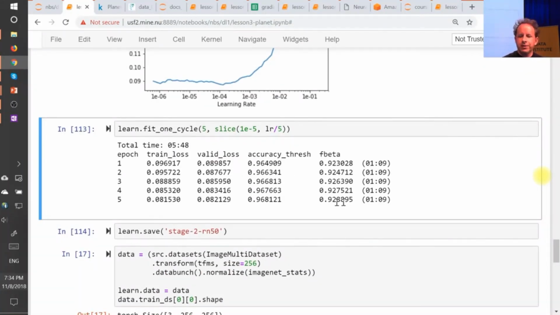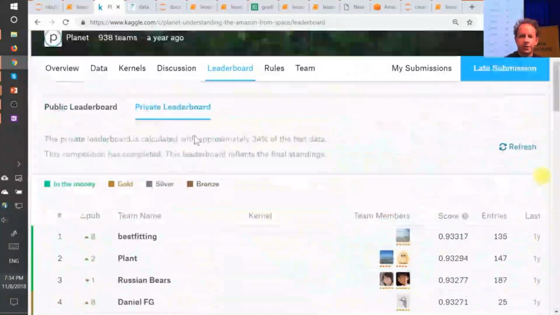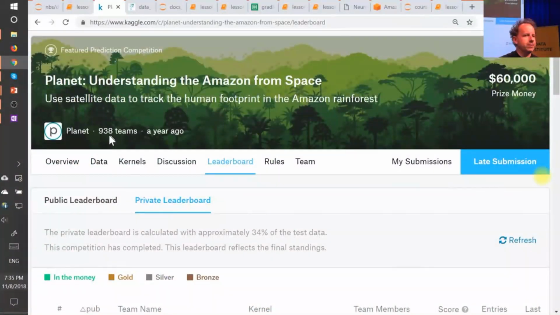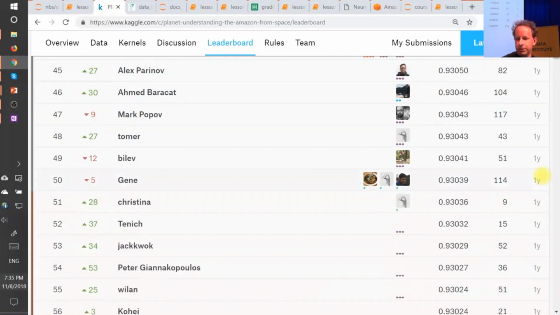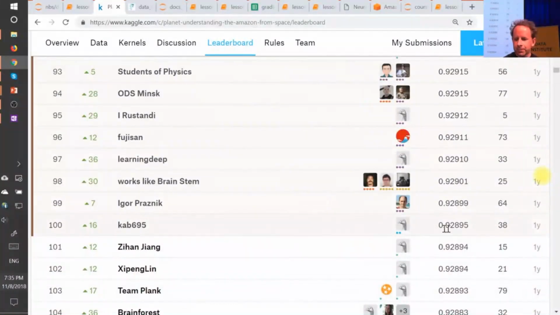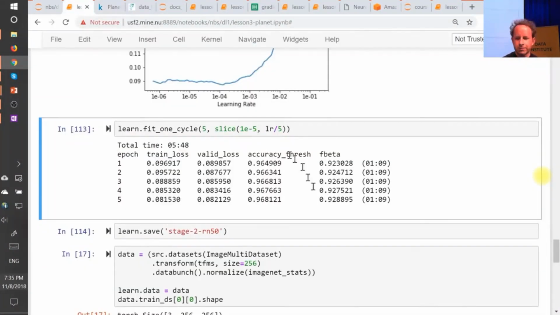So how do we get this better than 0.929? Because how many people are in this competition? About 1,000 teams, right? So we want to get into the top 10%. Top 5% would be 0.931-ish. Top 10% is going to be about 0.929-ish. So we're not quite there.